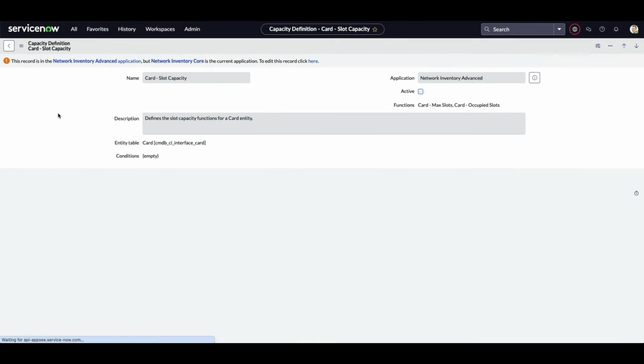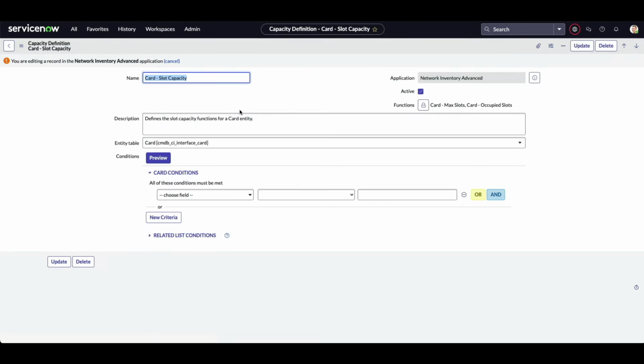If we take a look at the capacity for slots and cards, you'll see that we have a definition. This defines the slot capacity functions for the card entity. We've got functions associated with this. I'll go into the functions in a second, but essentially these are where you define how you're going to measure capacity. So in this case, the functions being used for this definition are card max slots and card occupied slots.